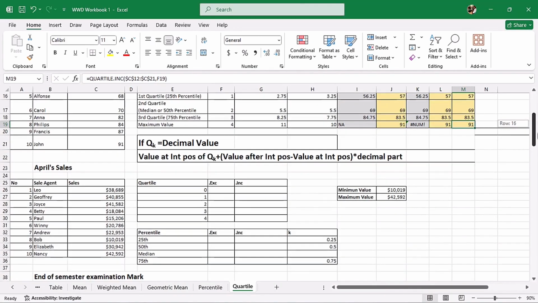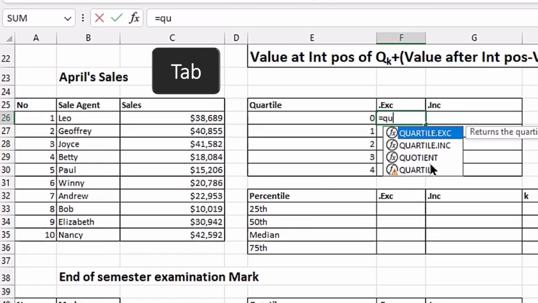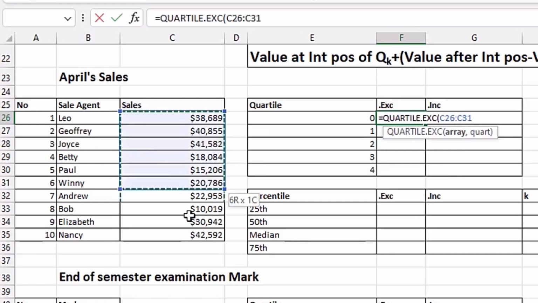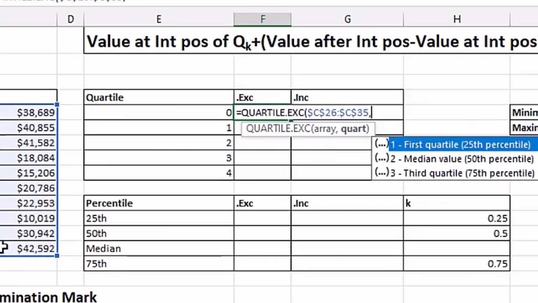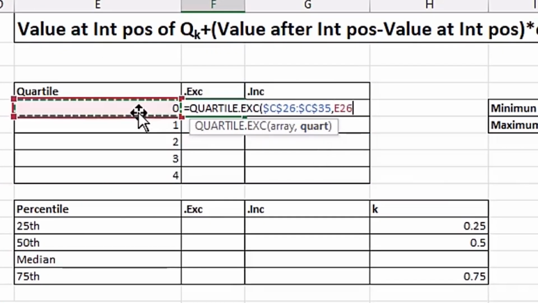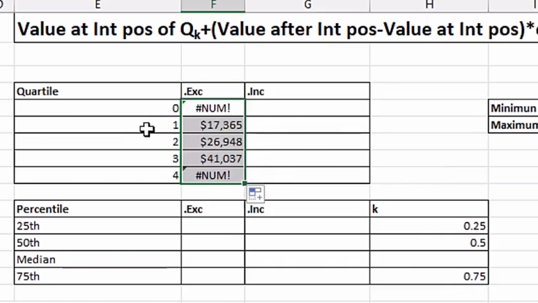Now with that knowledge, let's scroll down and we see an example. Here we have the April sales data. We want to get the first quartile, second quartile, and the third quartile. So I'm going to start by using QUARTILE.EXC. So equals QUARTILE.EXC, tab to select it. The array is going to be these values here. I'm going to hit F4 to lock it, comma, then for the quartile, I'm going to give it this value. So when I close my bracket, control enter, you can see for the minimum value it's giving us an error. But when I copy my formula down, you can see for the first quartile, second quartile, and the third quartile, we're getting these values.